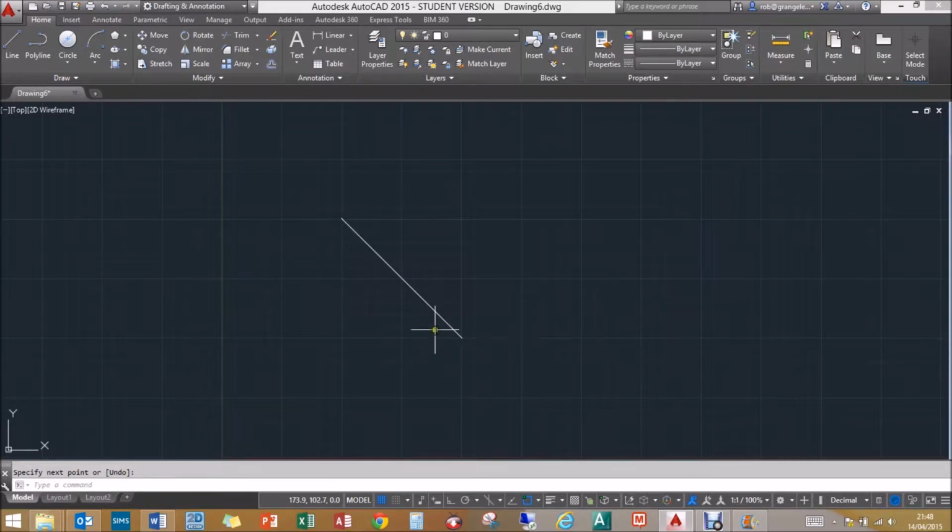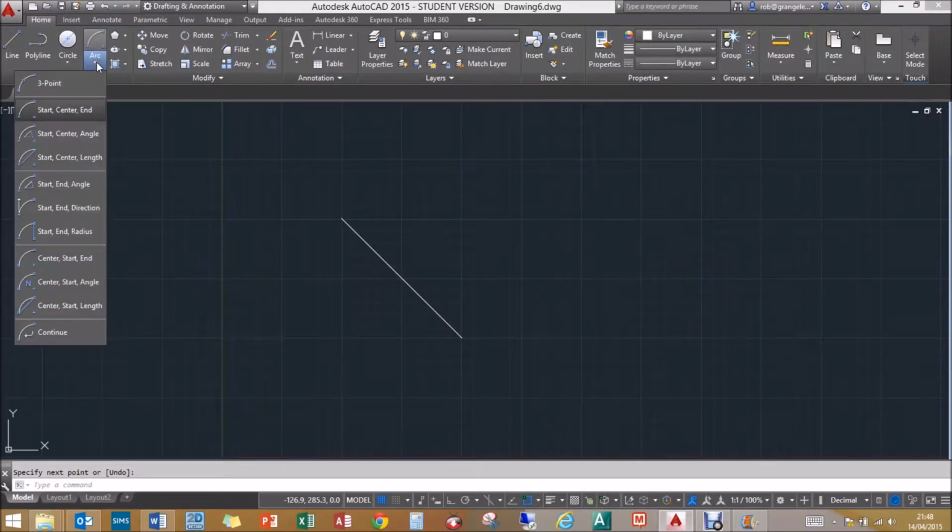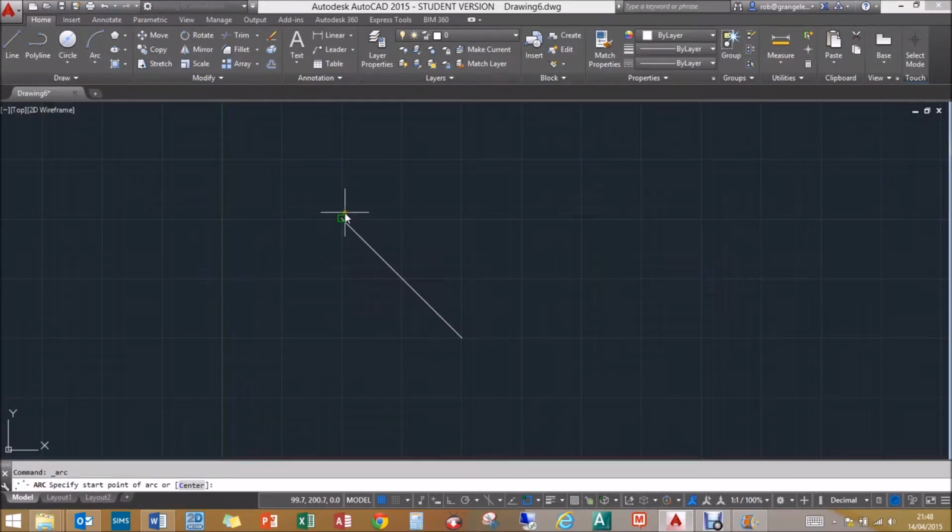line. Again, if we click on, for example, doing an arc, so if I click on an arc, if I start to do an arc and then realise, well, actually I didn't want to do an arc, to escape that command, you hit the escape key and that will remove that command for you.